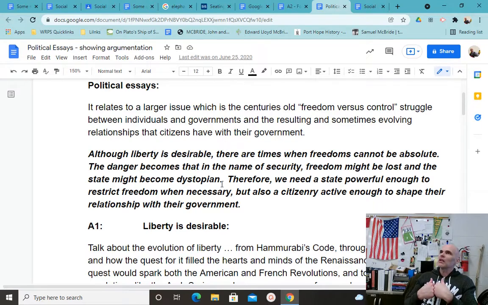So the caution is, if you have a very ambitious thesis, a very ambitious position, make sure that you fulfill your promise. If you're at the conclusion and you realize you didn't have time to talk about dystopian, go back and reword your thesis statement so that you haven't incompletely fulfilled your promise. So that is hint number 1.